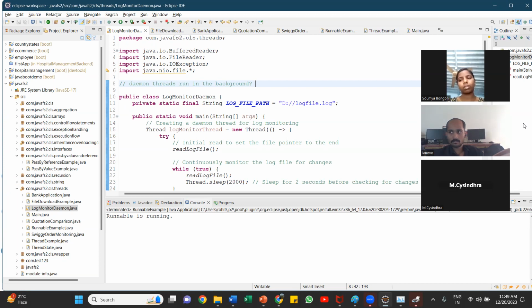Is the server running fine? Are there any error messages? Those are all the things a daemon thread can open and check, and if it finds error messages, alert the management: hey, some errors are happening, please check it out. So these are all called daemon threads. And there can be multiple daemons.